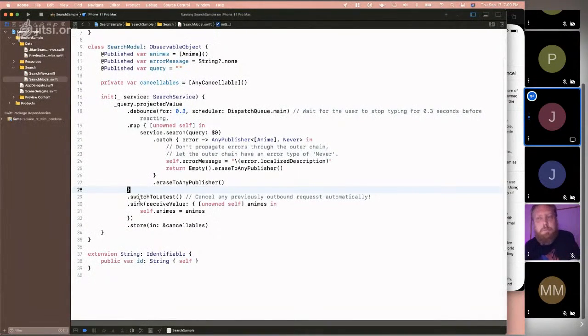And then we call sink, which actually allows us to receive a value. As I mentioned, reactive streams have a way to get values, to throw errors, and to be done or finish. This is one way to handle receiving a value. What happens here is we're setting the anime property, this published property, to whatever we receive from the web service. And then what sink does is it kicks off the work and it returns a disposable.